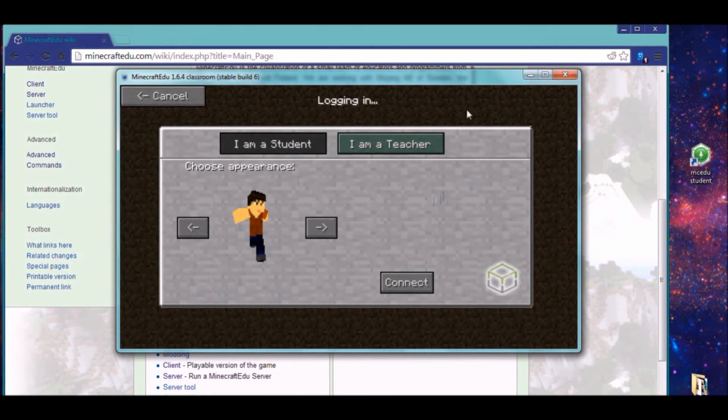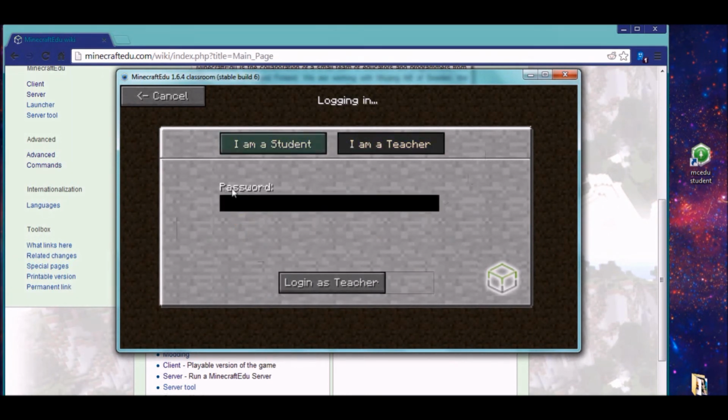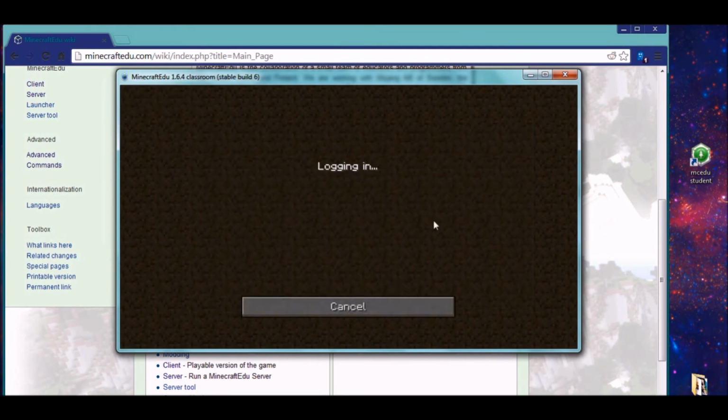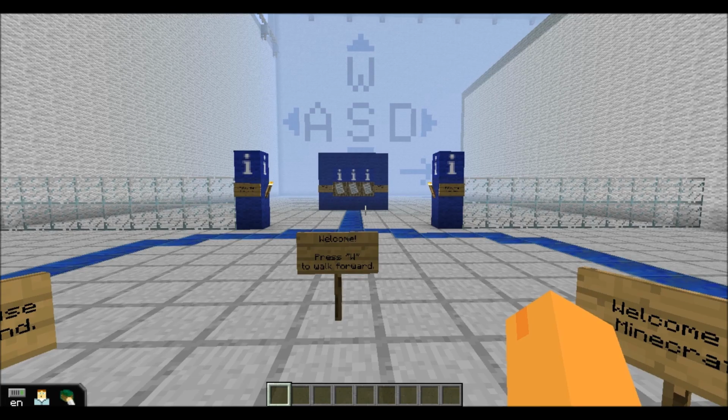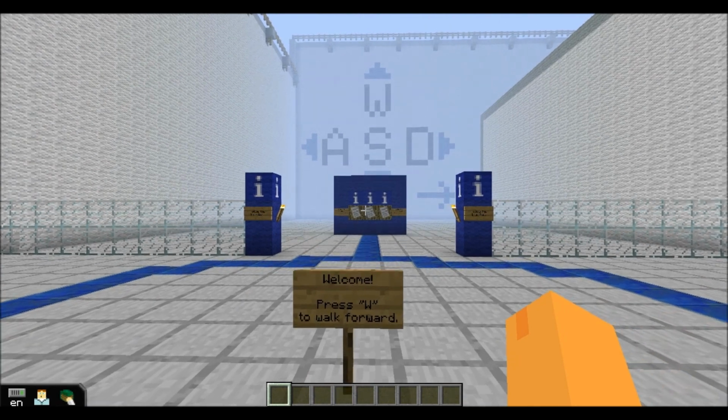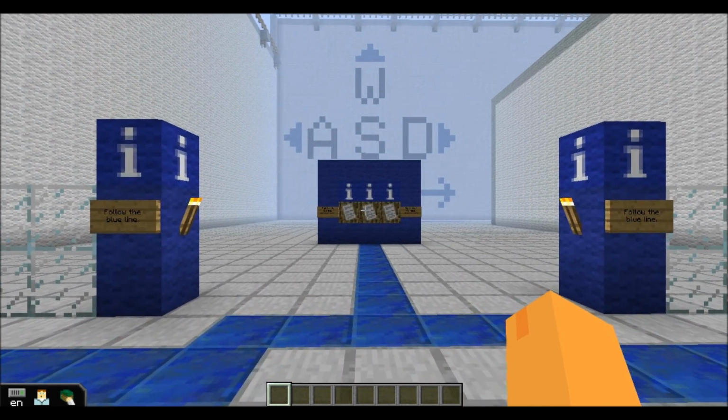You'll get the next screen here where they can choose they are a student or they are a teacher. Okay, obviously they are not teachers, so they won't have this password like you do. Okay, they'll click I'm a student, they'll pick the person they want to be, and click connect. And boom, we're in the tutorial world. Kids can go explore and learn, and this is a great place for them to start out.